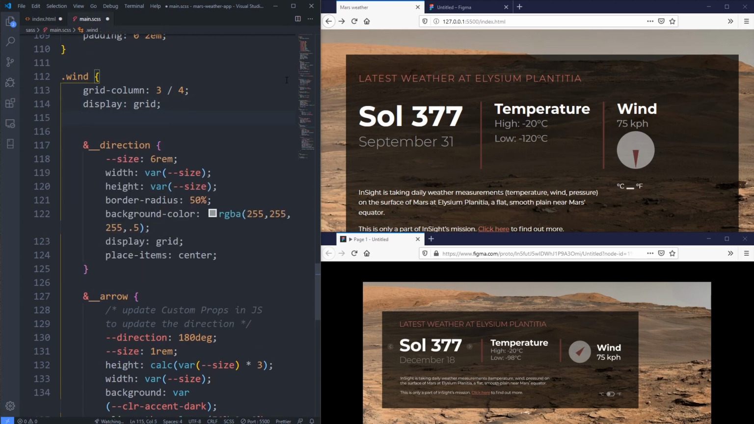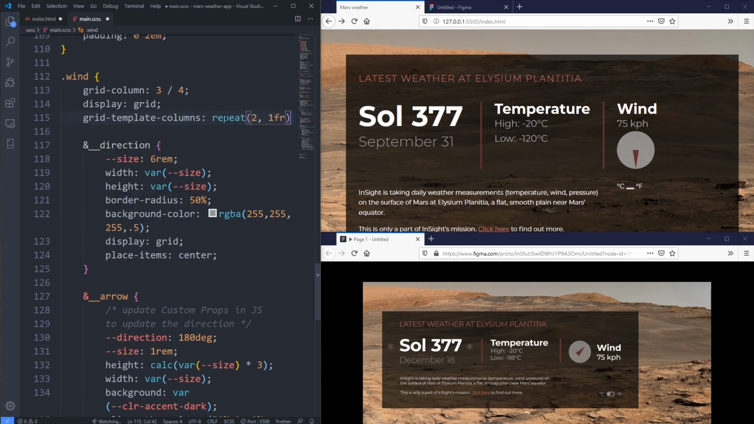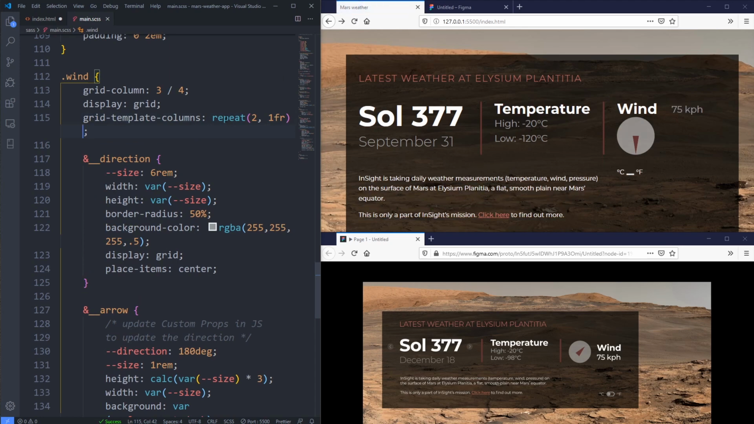We want to have, let me just think for a second, grid-template-columns. You've got to spell template properly with a T. And then we just want 2 columns, so repeat(2, 1fr). Like that. Now, that sort of breaks things to start with, right?